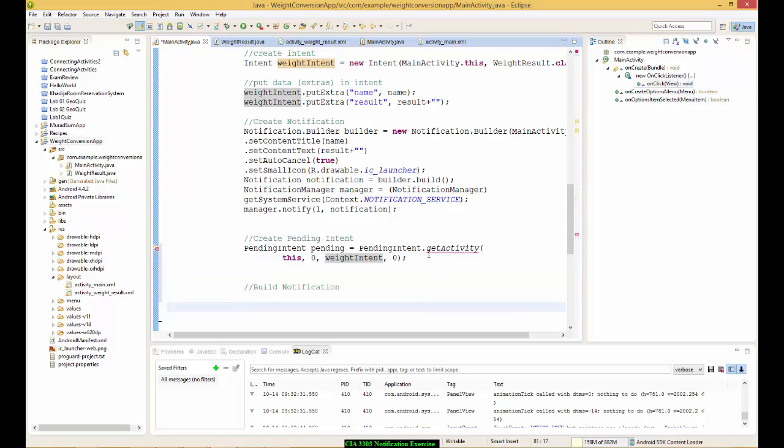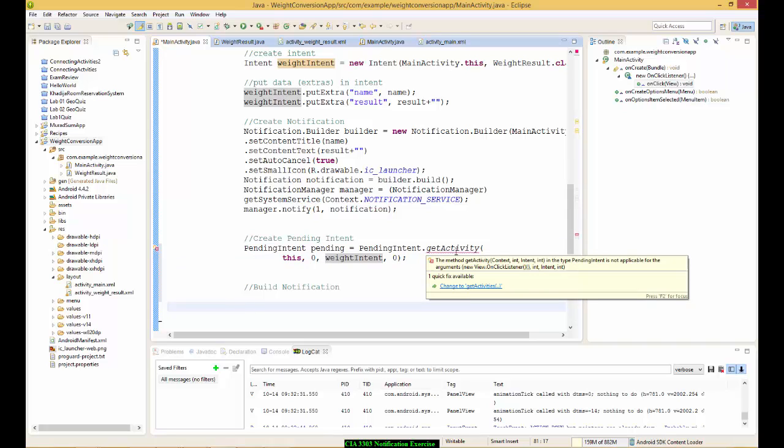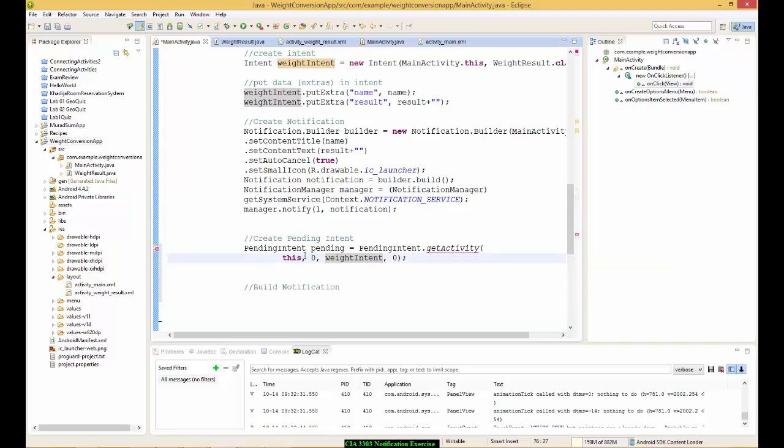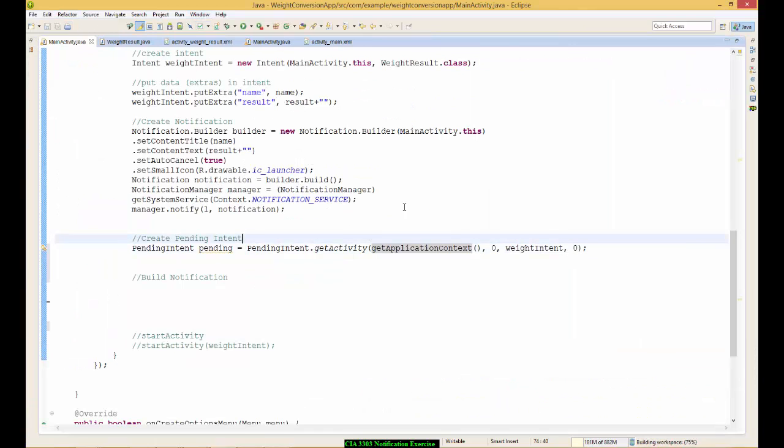Okay, it says an error. First of all, it needs a context. Okay, so the context, as you do it in the toast, get application context, it should go away. I'd like to see it in one line, by the way. Okay, so just expand this a little so it looks a little better, and build the notification.